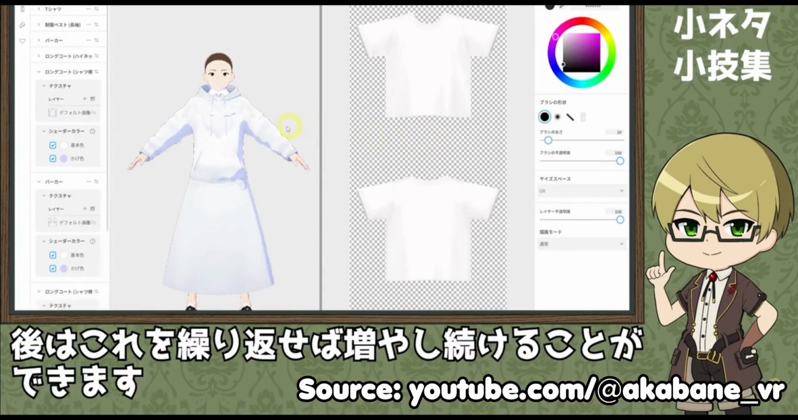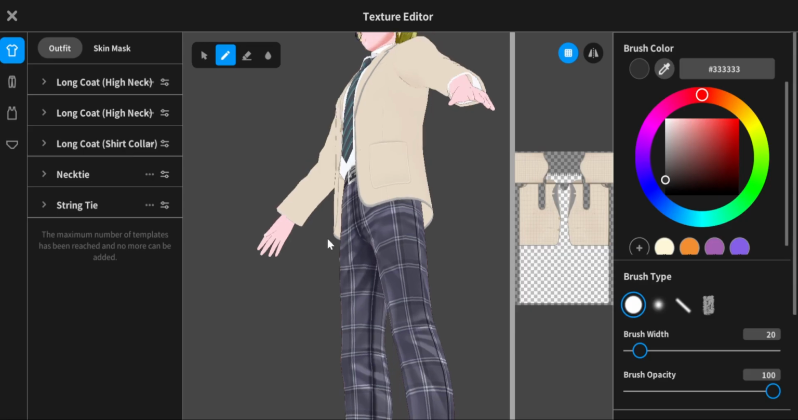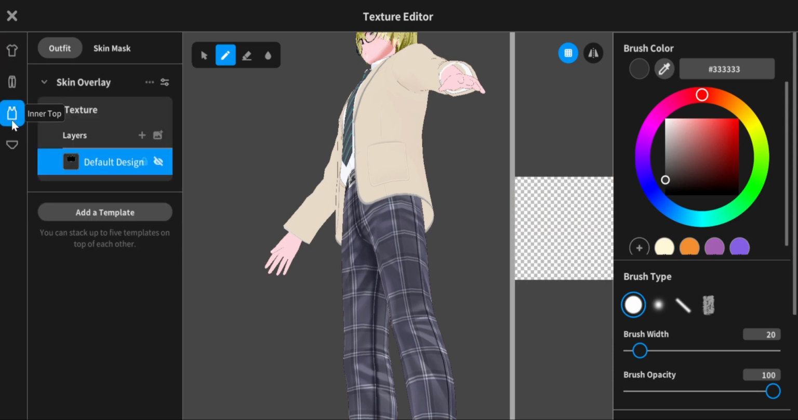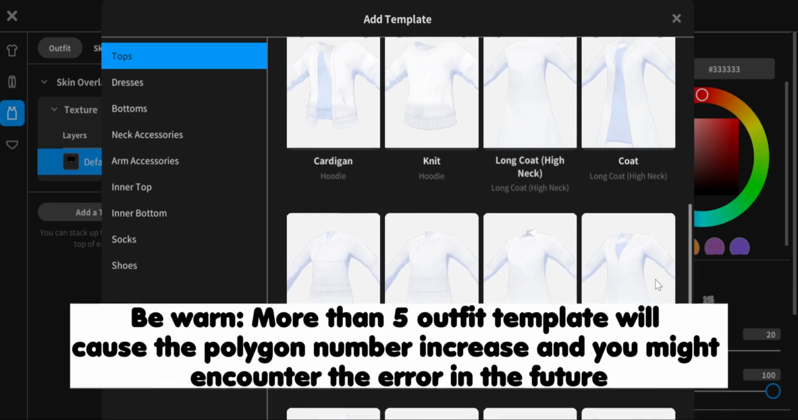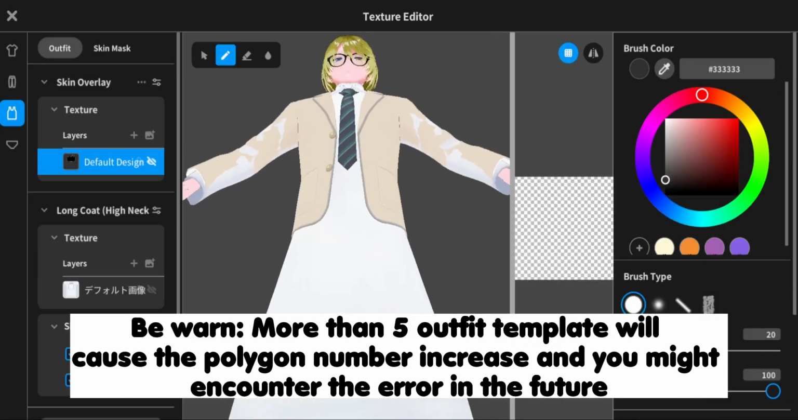Previously, you can add more than 5 outfit templates, but after a few more updates, you can't add more templates than you used to. But there's a way to counter it. Select any of these categories that you rarely use, for example, undergarments category. Click add a template and choose the long coat template because the jackets have the same template as the long coat.